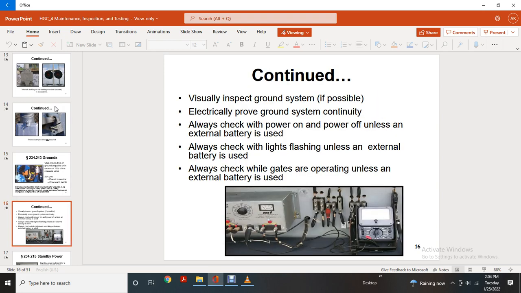Visually inspect the ground system if possible. Actually prove the ground system. Always check the power with the power off on the line. Always check that the lights are flashing, unless the external battery is used. Always check that the gates are operating, unless the external battery is used.